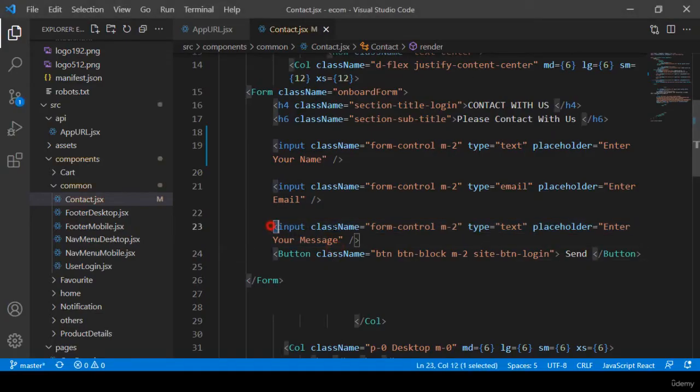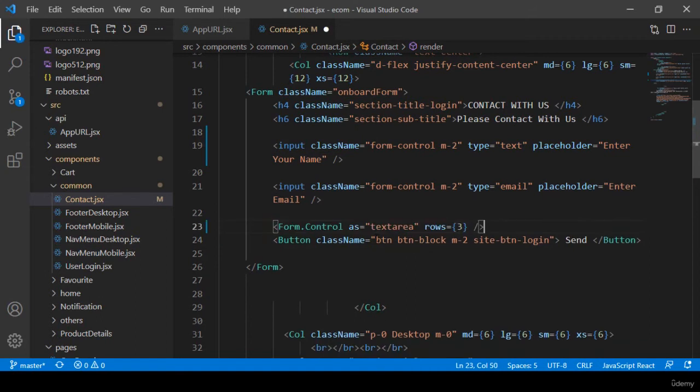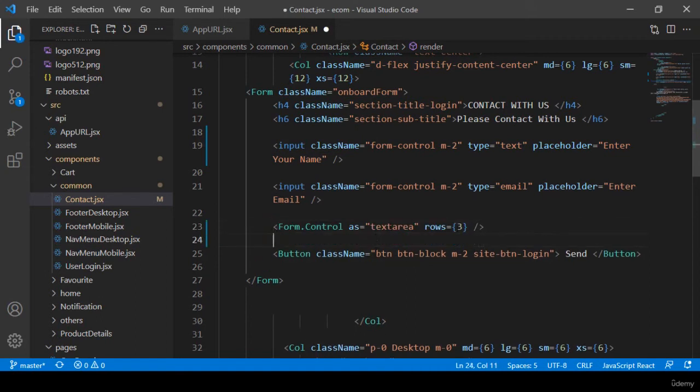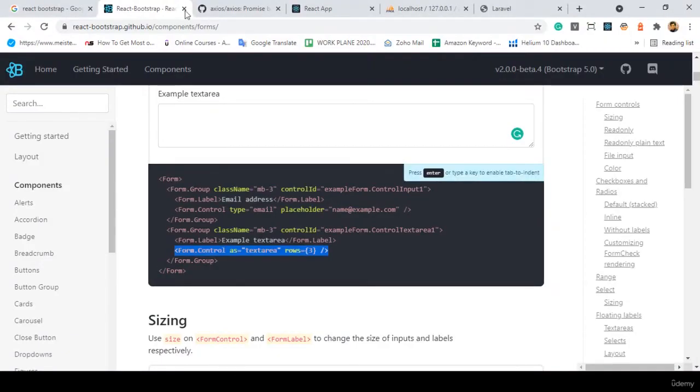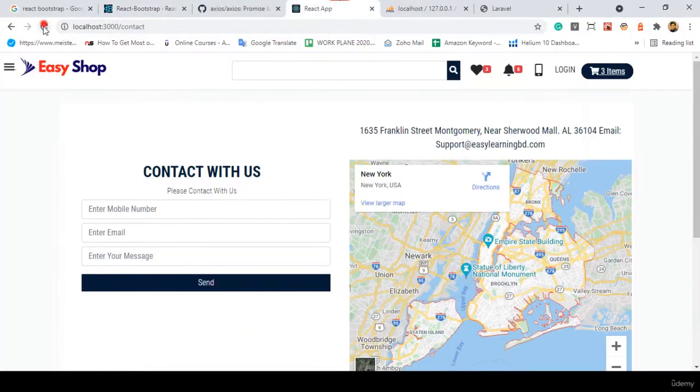That should not be that input field. Here I remove this input field. I want to load this form control. Okay, I have already loaded this form. So there is our text area, and there is a row, and there is another row. Now if you click save all, now go to our project, now click refresh.